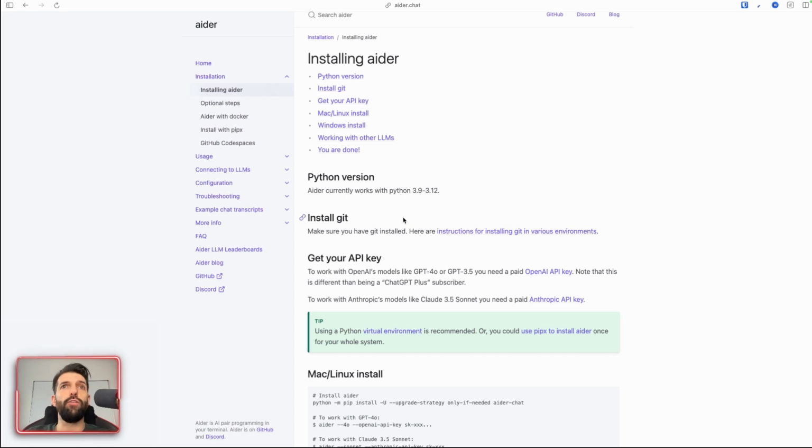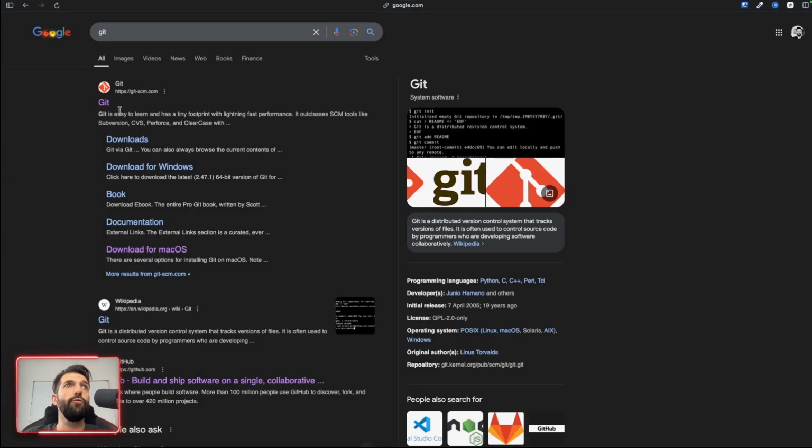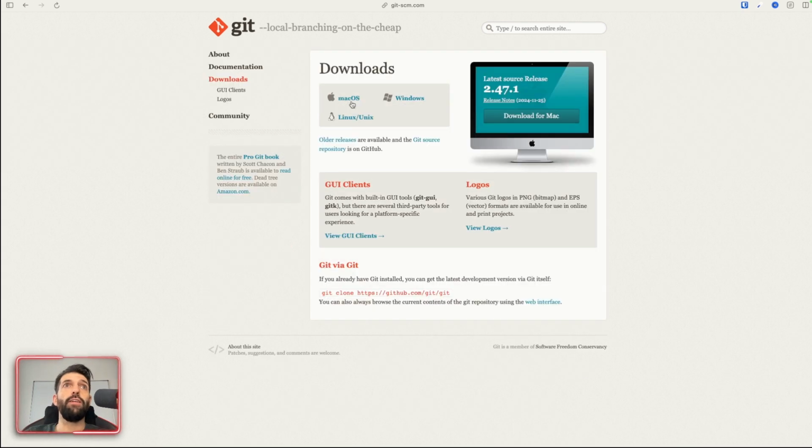And you also need to install Git. Now for that, you want to head over to google.com and you want to just search for Git and you will find it as the first result. Now, then you want to click on downloads and download the client, right? And you want to install this. And this is essentially all that you need to do.